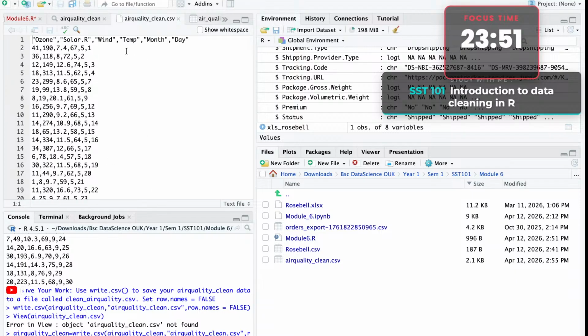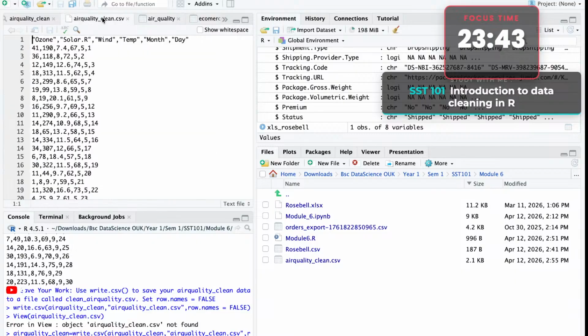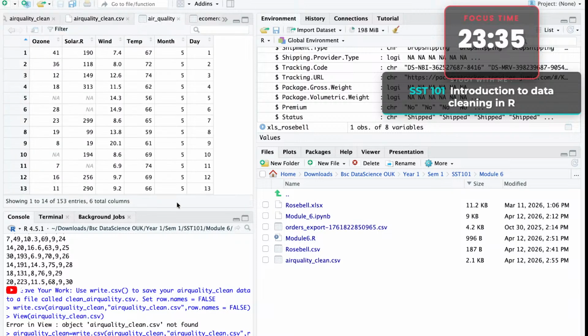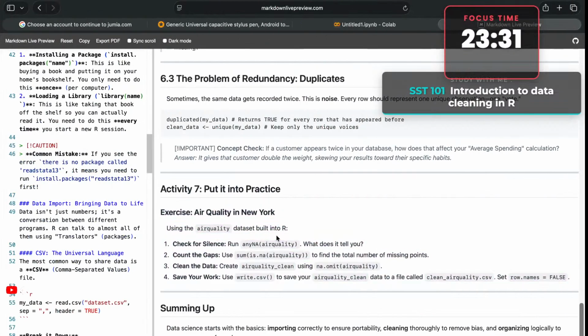I think we have been able to remove NA, like in column 5. So let's check on column 5. We have been able to remove NA. So we have been able to achieve our goals.